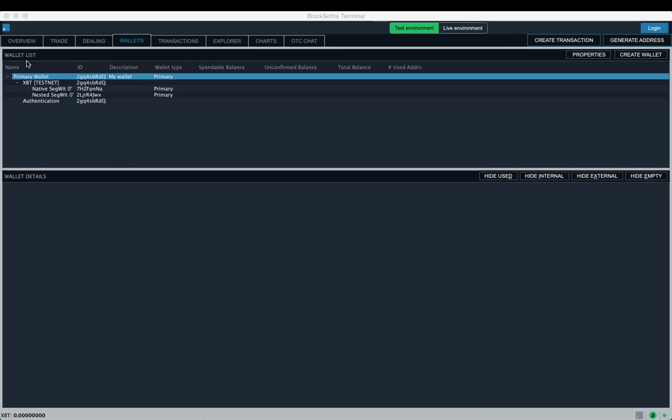The wallet is now created and will show up in the wallet list where you can view the balances and wallet type.